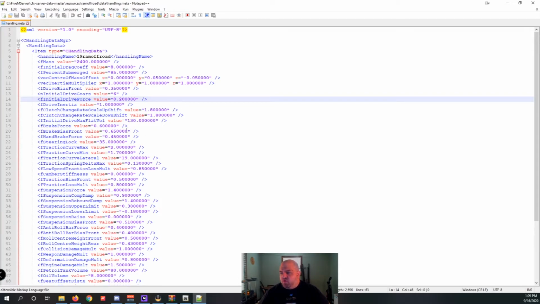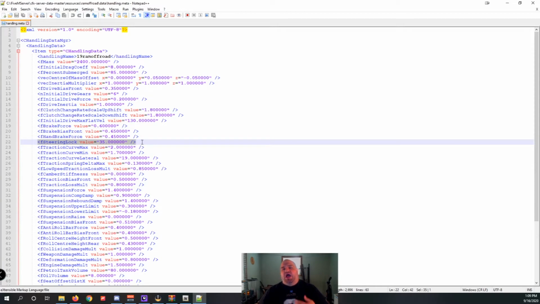Another thing to watch for, I gotta find where it's at. There we go, the steering lock. F steering lock. Higher numbers make your car twitchy. So it's like a little move will have it go over here and that. I generally try to keep it around 30 so it feels more realistic. So you would adjust that. Just adjust it and that. But I'm going to keep it at 35.